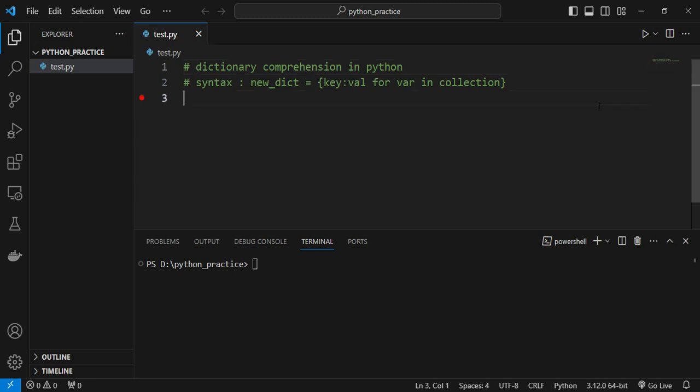Today we will see how to implement dictionary comprehension in Python. The syntax of this dictionary comprehension is this. As this is dictionary comprehension, it will return you a new dictionary, so that's why you have to use curly brackets here, as we use in a dictionary. Then you have to iterate over the collection, and whatever value you get from this collection, as per that you have to create your key and value. In this way it will return you a new dictionary.